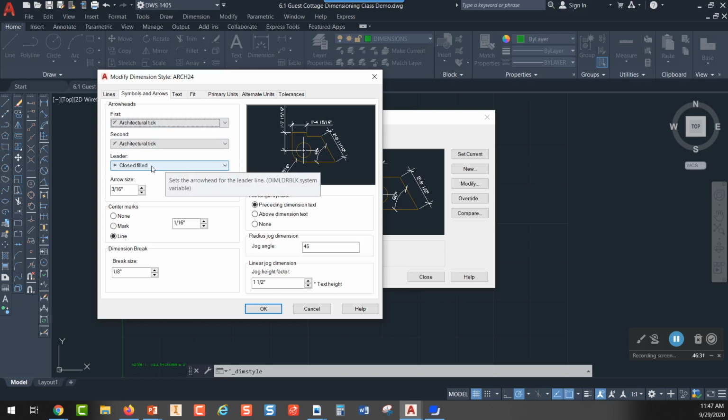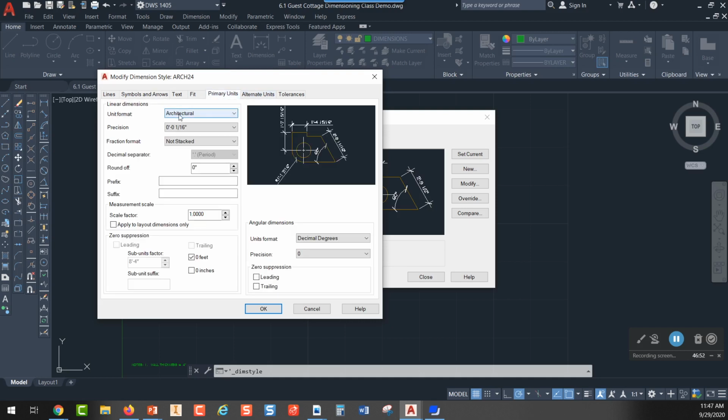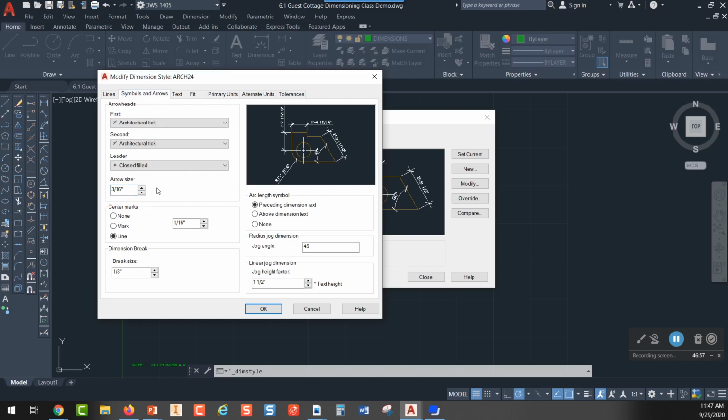And then if you have a leader, we want an arrowhead on the leaders. And we're going to set the leader arrow size to 3/16 of an inch. Now, if you don't see fractions here, that would be a good indicator that under primary units, you don't have architectural units set. So you'd want to make sure. And then we're going to have our line set, and center marks will be 1/16.